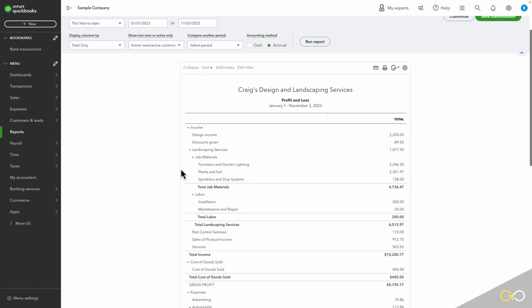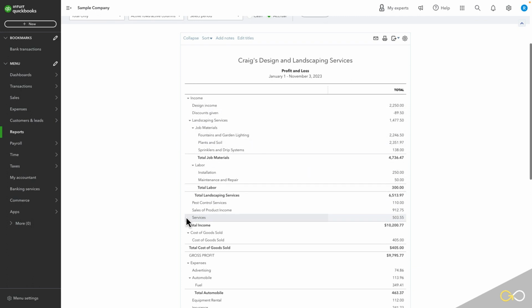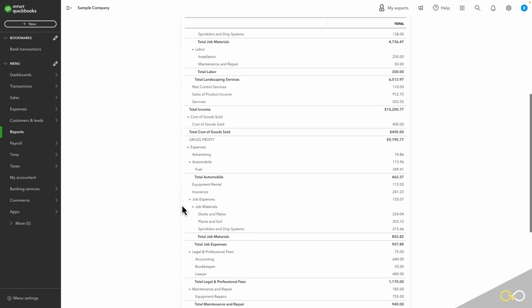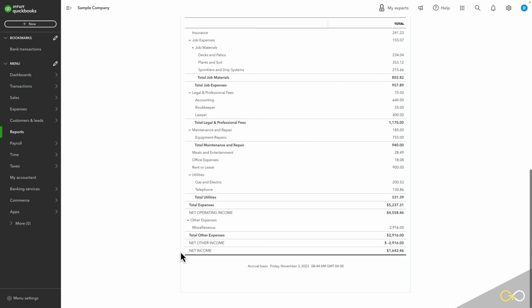The top of the income statement is the income, all the different types of income that are tracked within this company file. Then there's the cost of goods. Down below are the operating expenses. At the very bottom, there's the net income or the net loss.